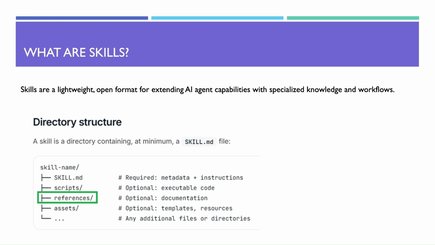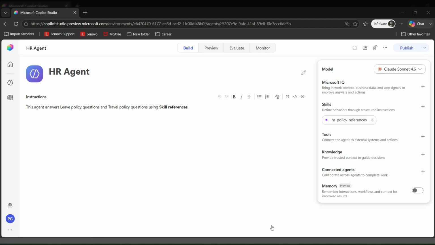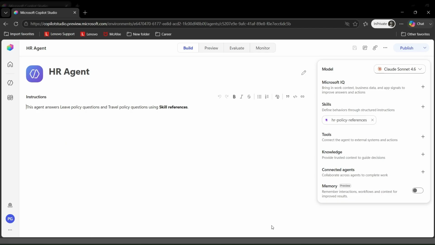So what are references? References contain additional documentation that an agent can use when needed. So this is still progressive disclosure. Whenever it is needed, only then it will use it. It will not load the whole documentation into the context. Let me walk through a quick demo of this.